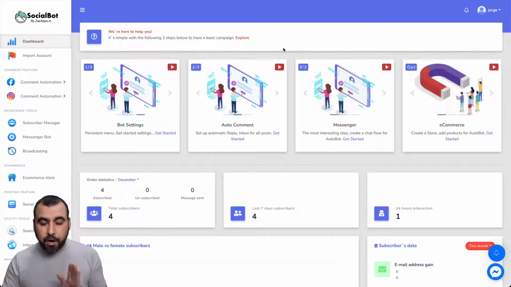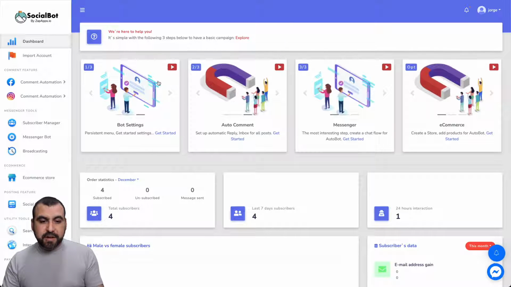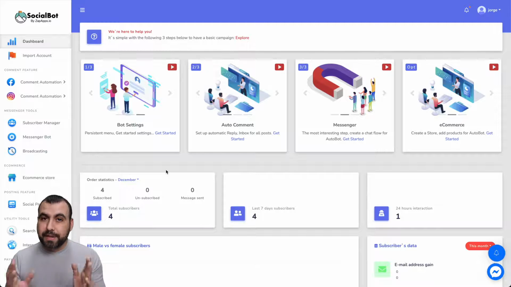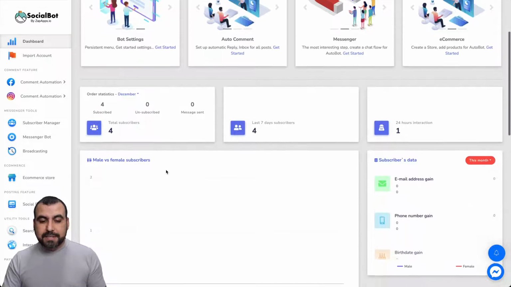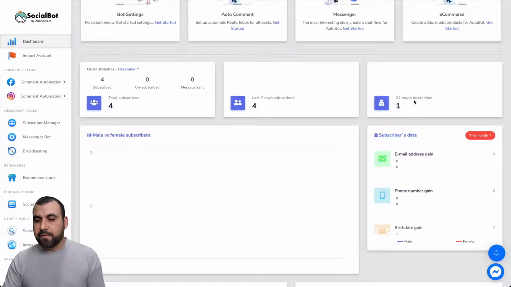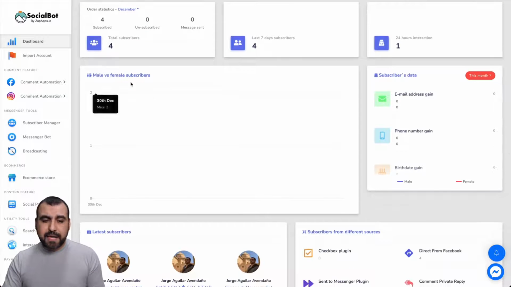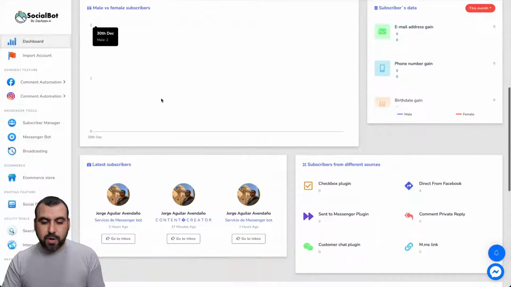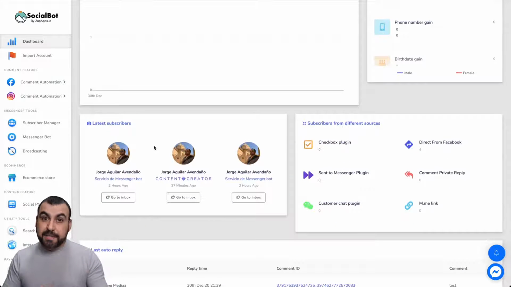So check that out. Okay, this is the dashboard. First thing you're going to see is that you got some quick tutorial videos right here. I recommend you watch them because they're going to show you step by step what to do. And in this case, it's just an overview, like I said before. So you got some quick statistics right here from order statistics. You got last 7-day subscribers, 24 hours interactions, subscriber data, male versus female subscribers, latest subscribers. Well, that's just me testing this right here. Subscribers from different sources. So where are they coming from?